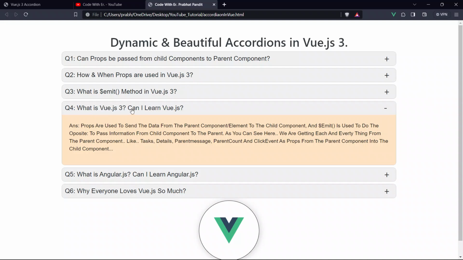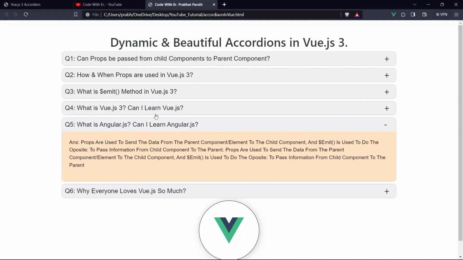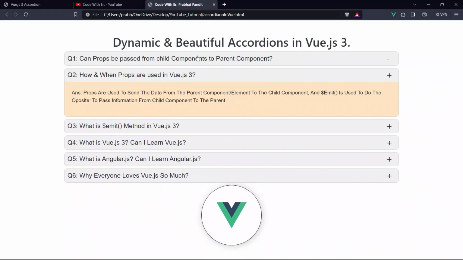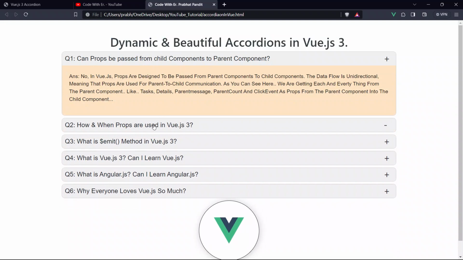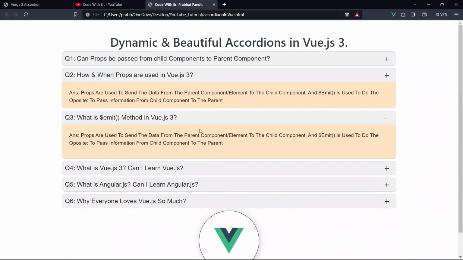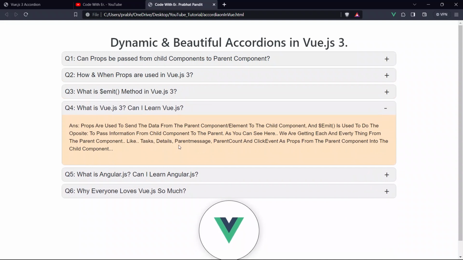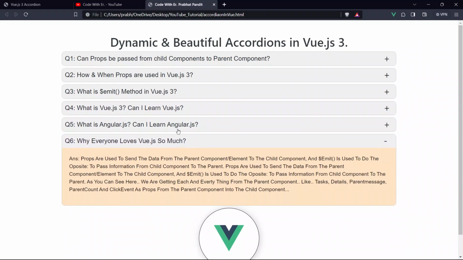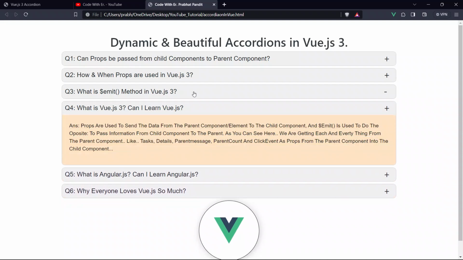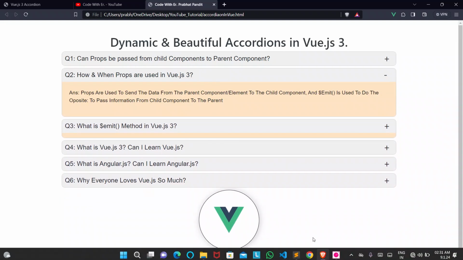What is Vue.js 3? Can I learn Vue.js 3? Likewise, similarly for all the indexes, we will just change this text to the headings provided by the user based on the index he or she has clicked on. So this is the logic, guys.